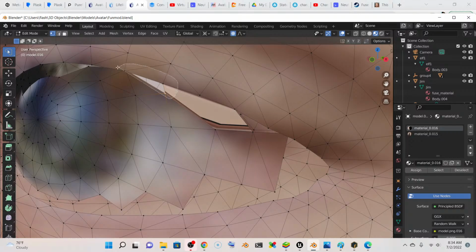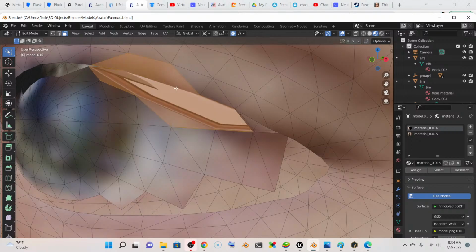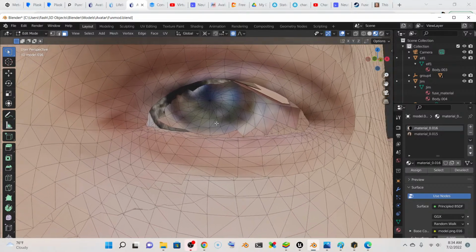Actually, I don't want to get any vertices that don't need to be touched. Hit the F key. Let's try face select. And then select those. Hit the F key. Boom. So see that it filled that hole.